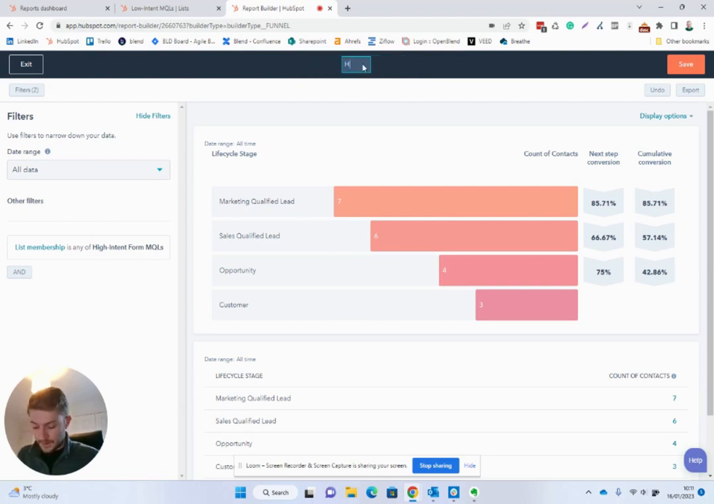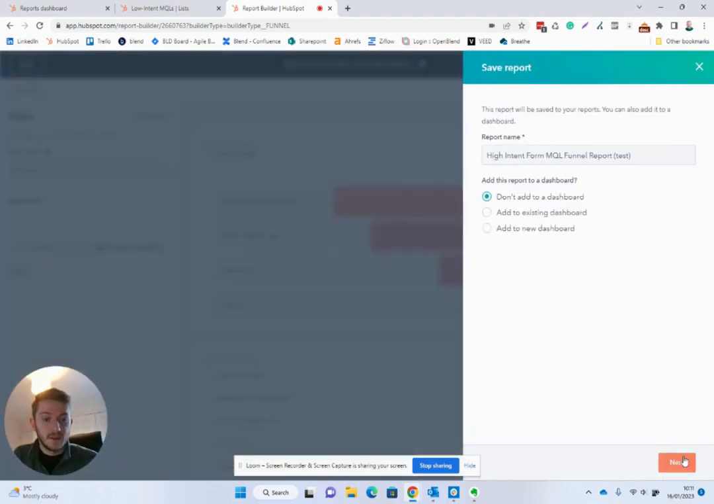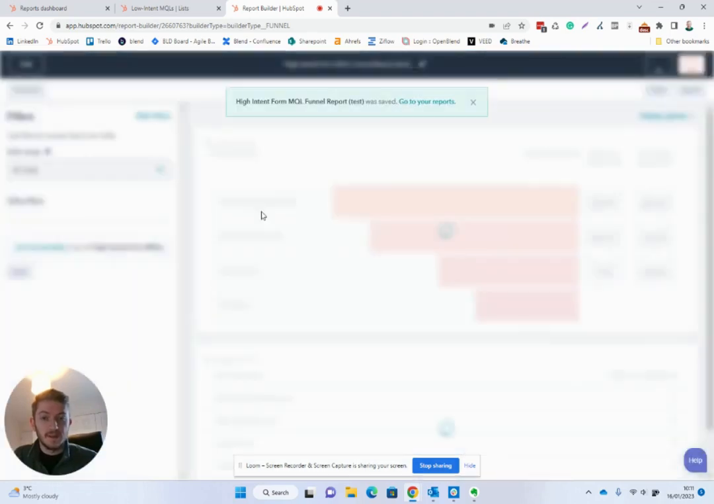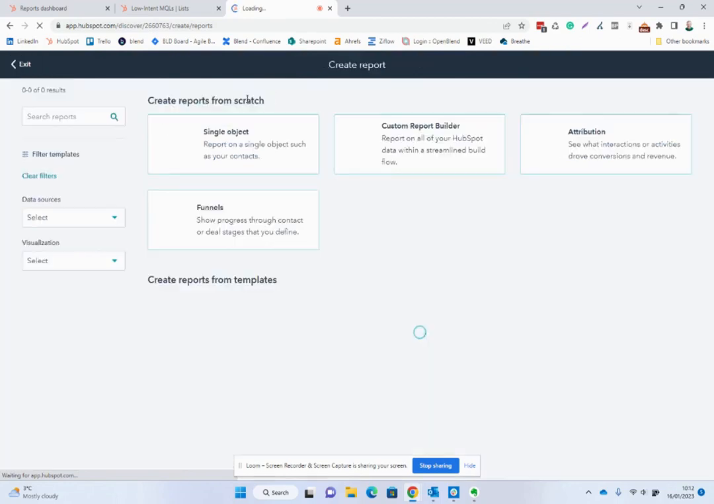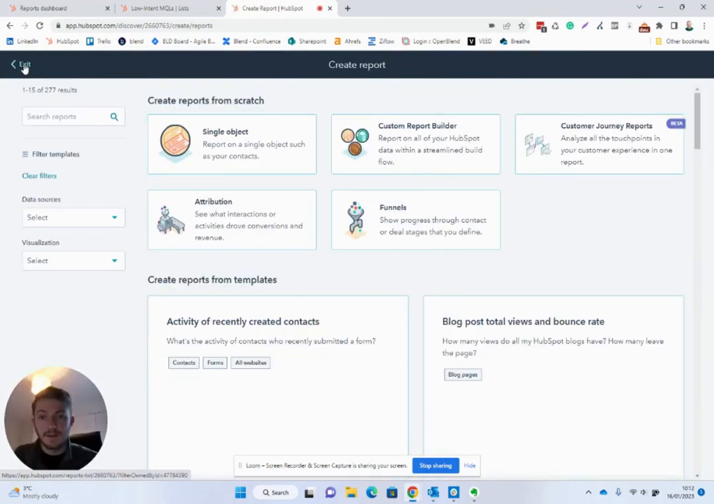We can save that as high intent form MQL funnel report test. Then we can save that out. We'll go over the analysis at the end, but you can already see it starting to form there. We can save that, don't add to dashboard, and save. Okay, and then let's exit out of that and create another report.